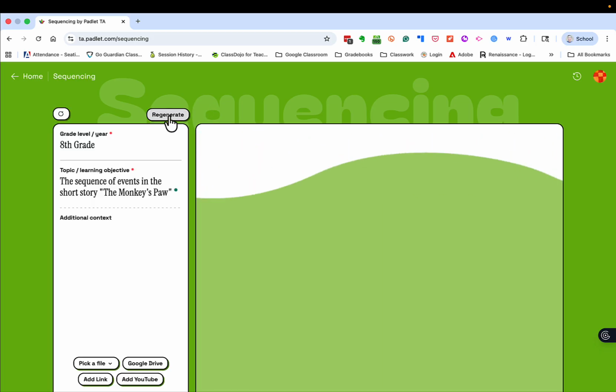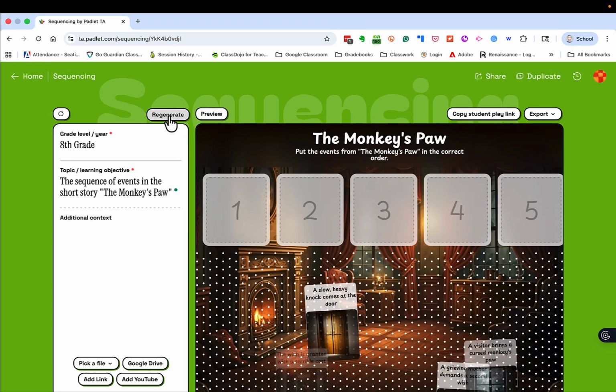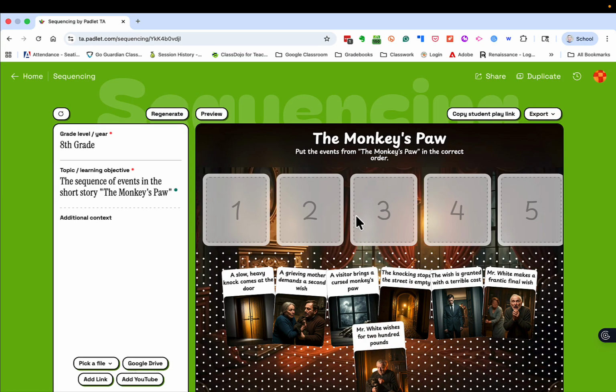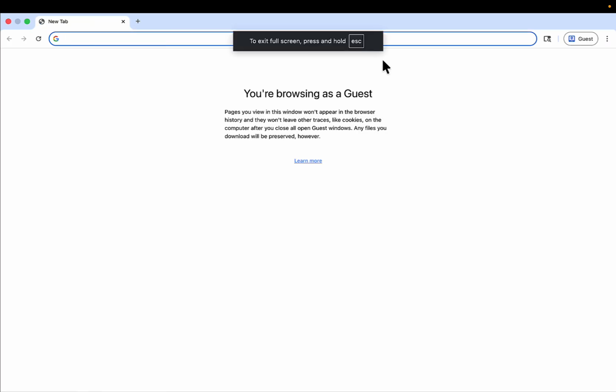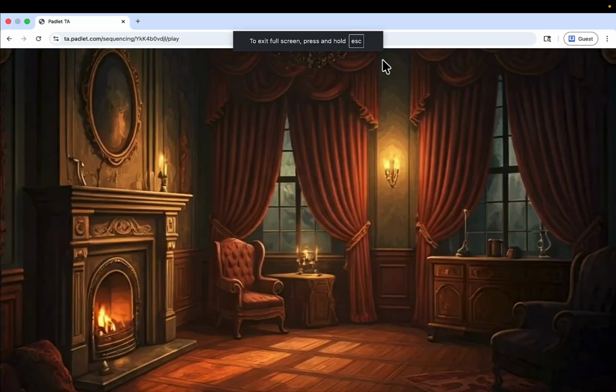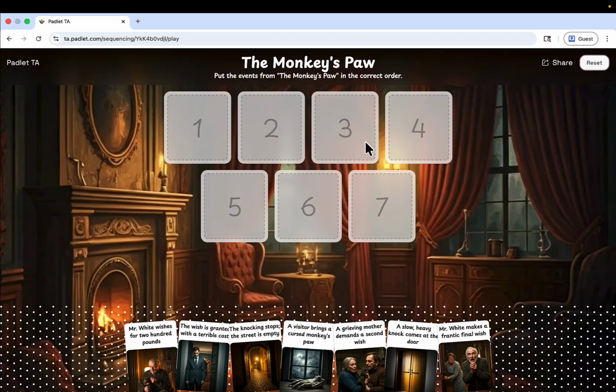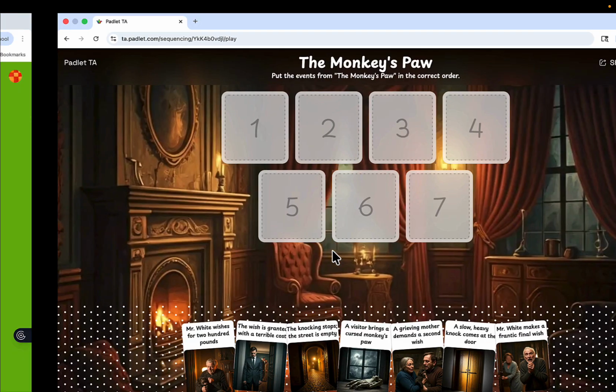Now, I actually had to regenerate this because it didn't take the first time through. You may have to do that, but here I have all of the events in The Monkey's Paw. It's not quite as sophisticated as a plot diagram, but for my students who might be struggling a little bit, or as a quick little review, maybe an opener, I can go ahead and have them do this. And this is the website that they would go to, Padlet TA website. And here I actually just drag these. It's got pictures to help them out as well.